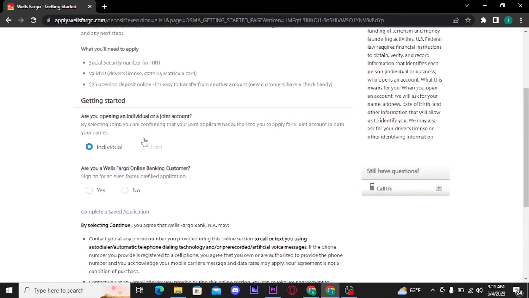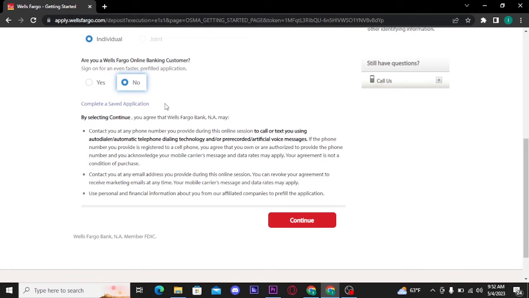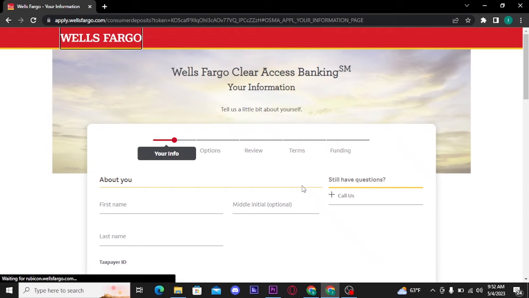Now you can only open up an individual account through online, and then you have to choose yes if you are a Wells Fargo online banking customer, and if not you have to choose the no option. And here it says that by tapping on the continue button you will accept all the conditions of Wells Fargo bank. Now tap on the continue button, and then you will head to the next page.